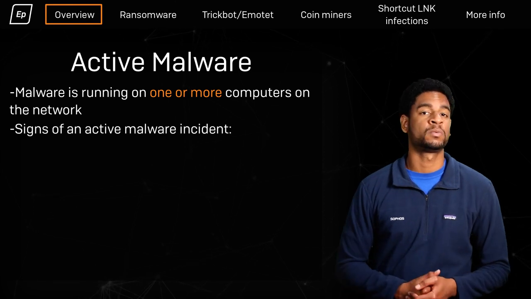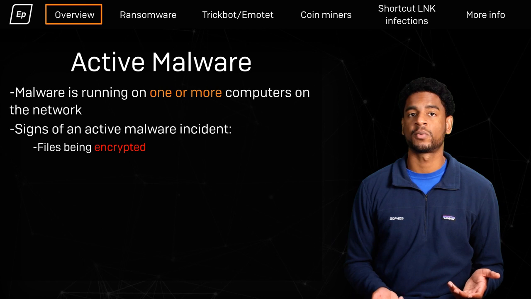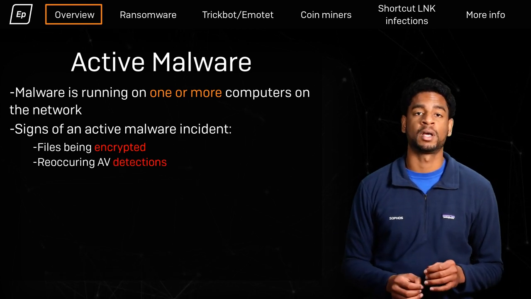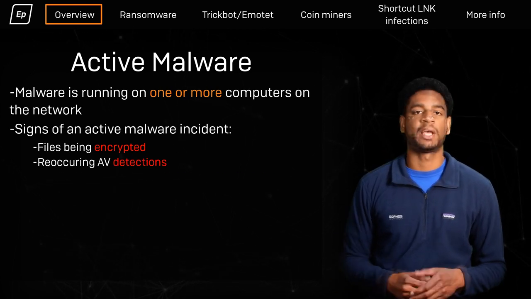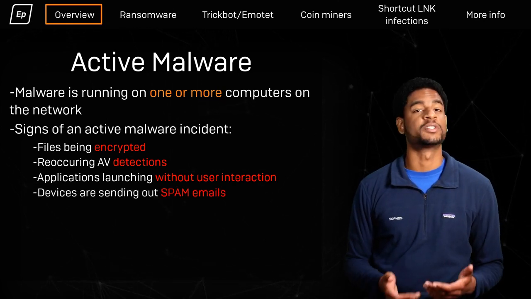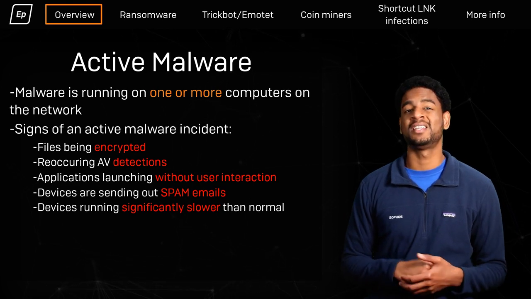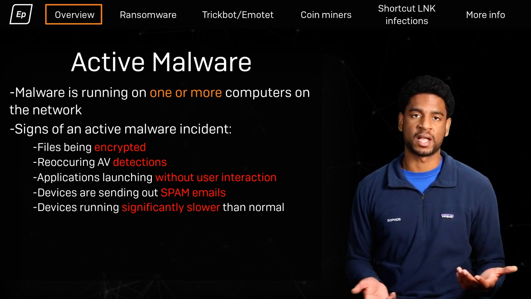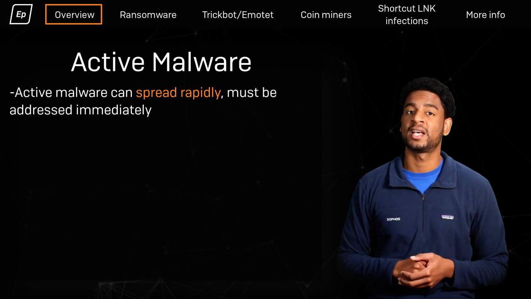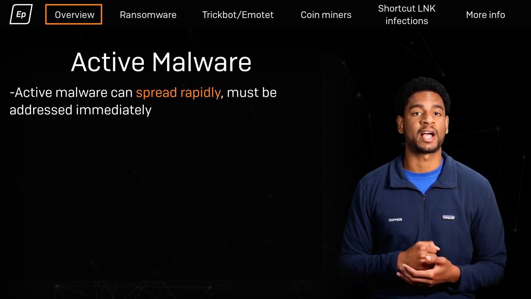Signs of an active incident will be things like, but not exclusively, your files being encrypted by ransomware software, Sophos detections constantly coming up on single or multiple devices, applications randomly popping up without any user interaction, devices sending out spam emails, or devices running significantly slower than normal and you're seeing a significant slowdown performing normal tasks. These incidents can quickly escalate into a crisis and lead to a complete infection of the entire environment if they're not actioned immediately.